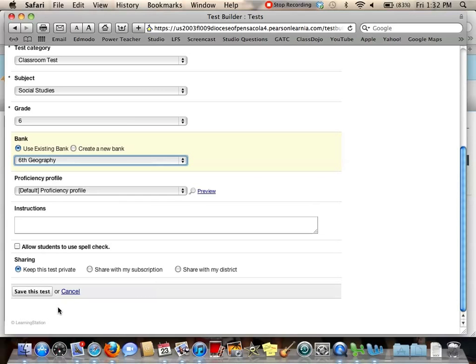Okay, and then at the bottom it says either keep this test private, share with my subscription, or share with my district. For today, make sure you click on keep this test private because you are going to be deleting it unless you end up making something you want to keep.